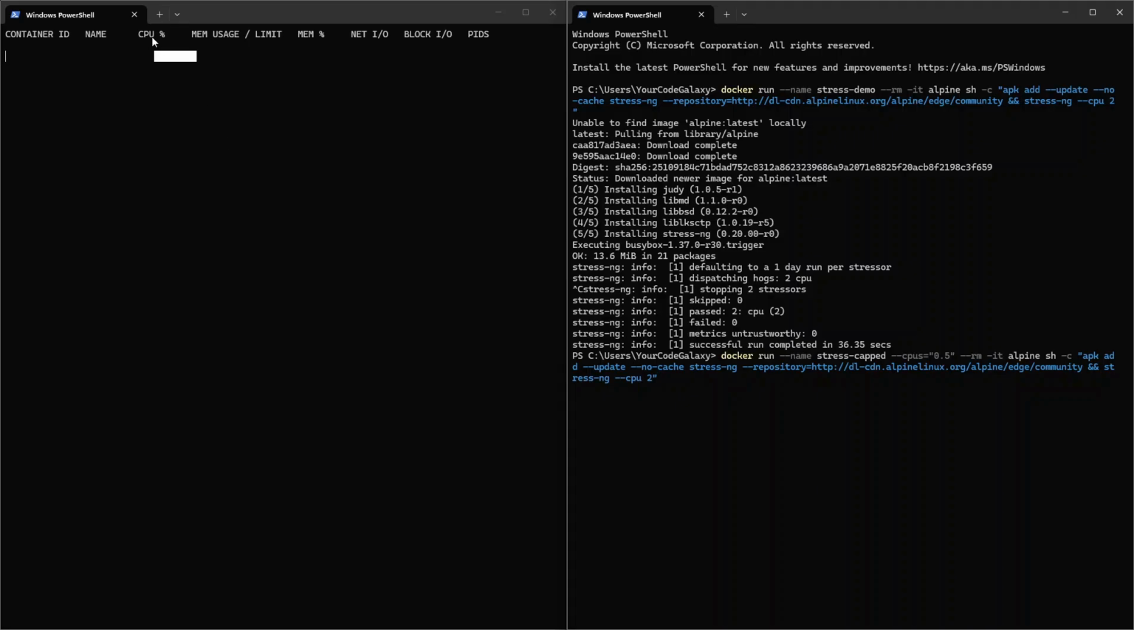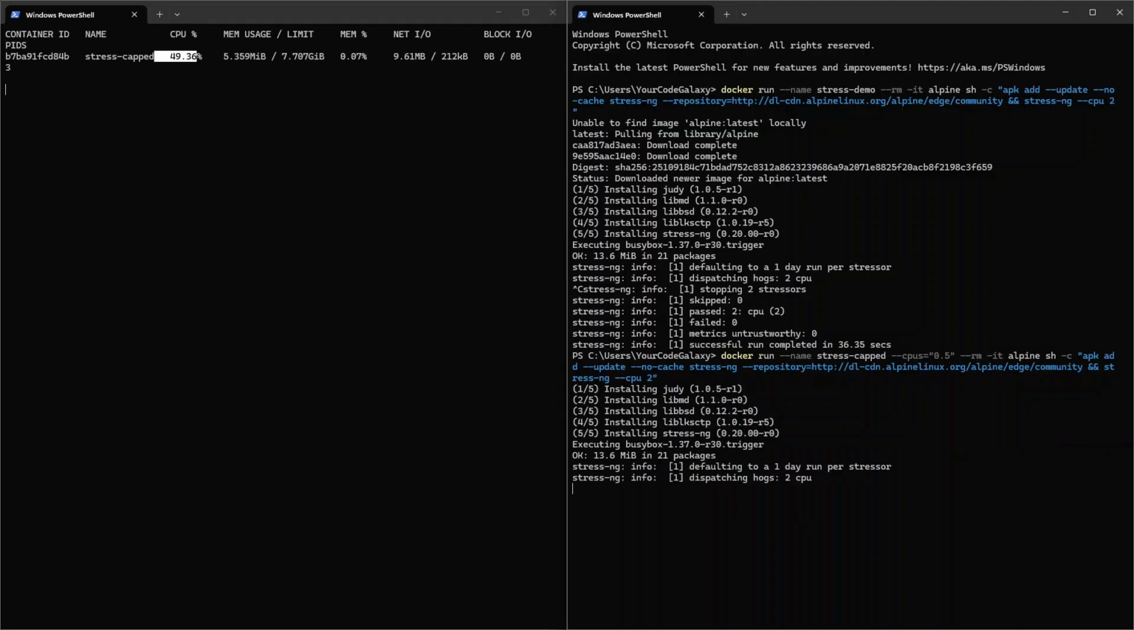You need to see over here, earlier the CPU percentage was 200. Now our container is up, and you'll see it won't go beyond 50%. Docker is actively stopping it from going beyond 50%.